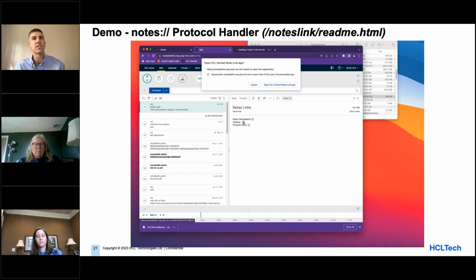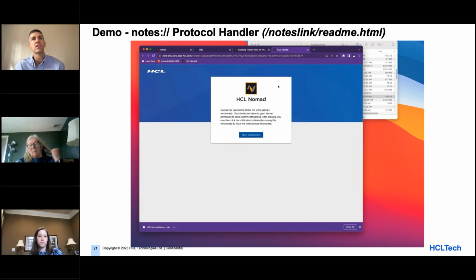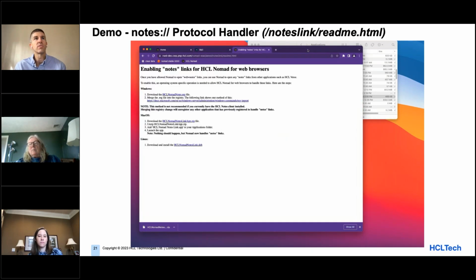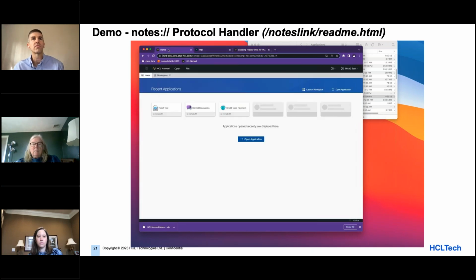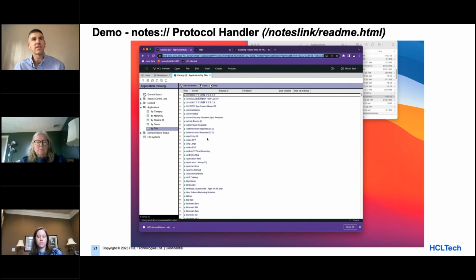And when we click on this link, instead of opening it up in HCL Notes, it will now open HCL Nomad, the Notes link app, which is the connector app, and it opens up in Nomad for web browsers. So this is a way to have the notes links go to Nomad for web browsers, depending on your operating system.